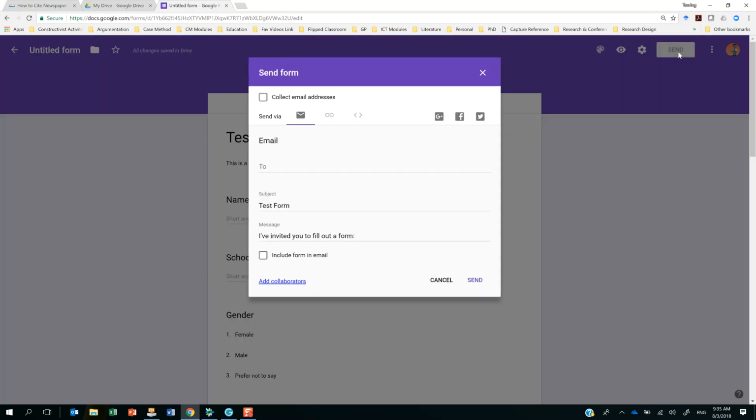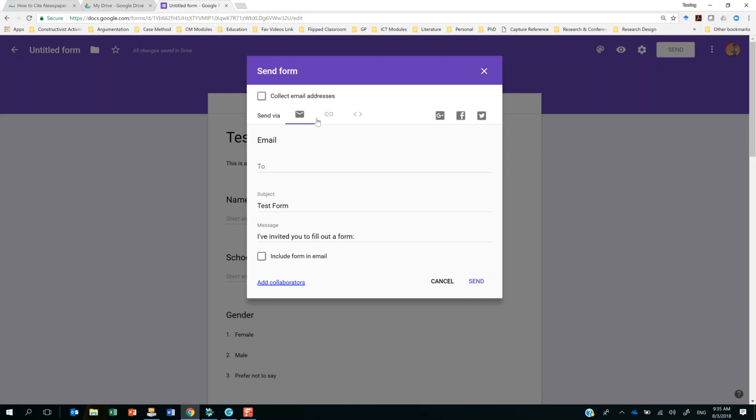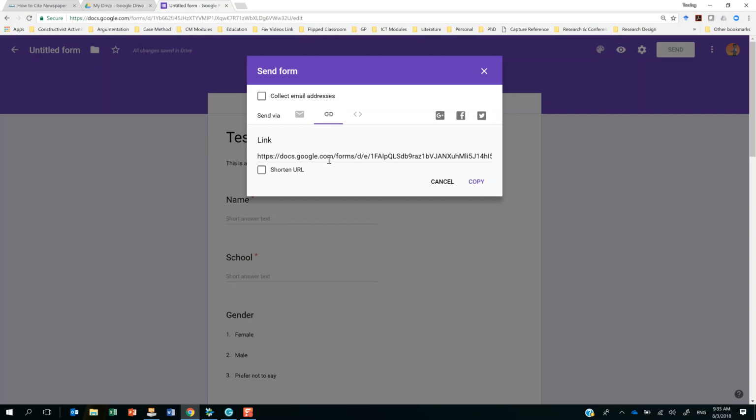Now another way of sharing the form is, if you don't want to email but you want to post a link on the website, you just click this button and here's the link. You copy the link and you can paste it on the website or any document, any email or anything you are sending mass mail, and they can click on this link and they can do the form.